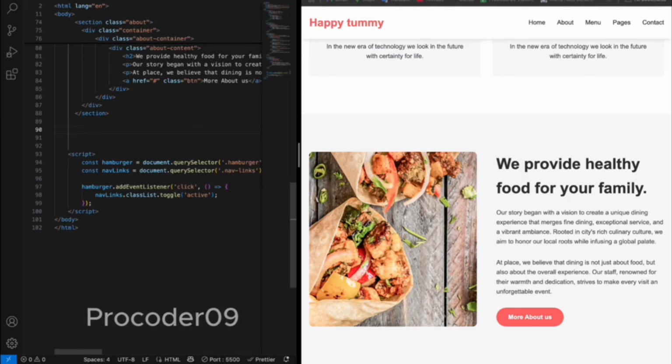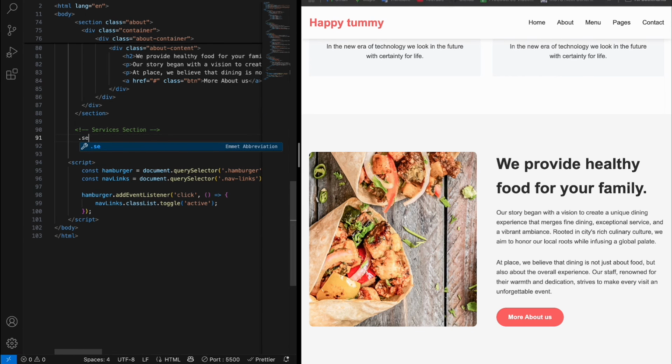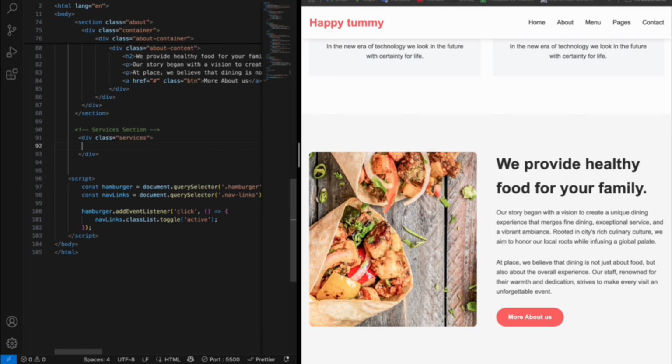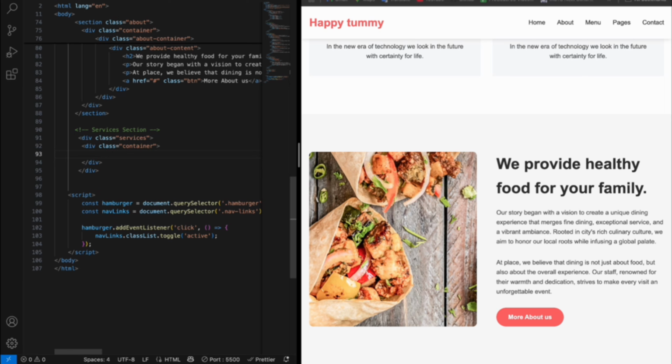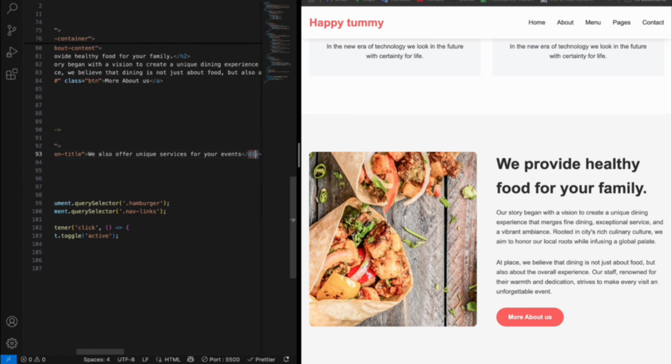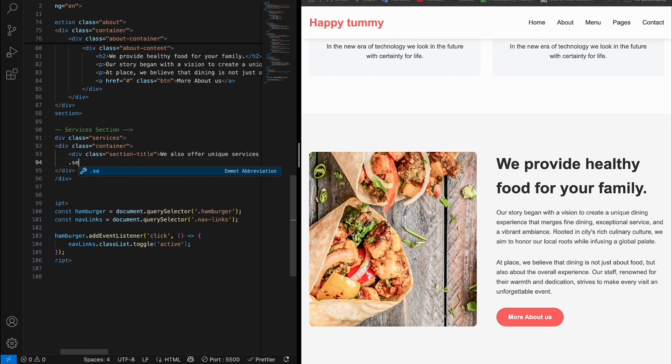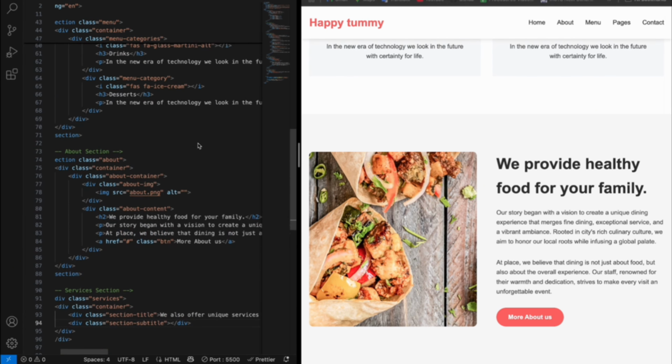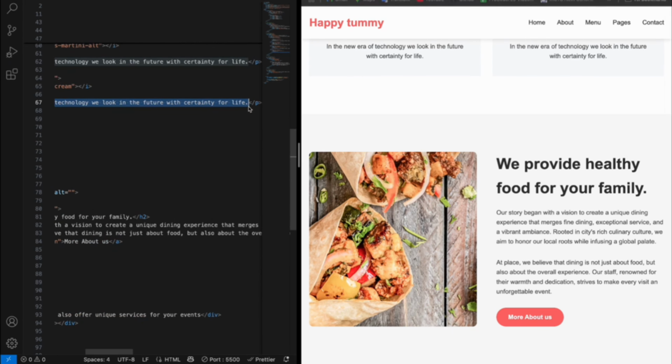First, create a comment and add services section, and then let's start the services part. So here first create a div and add a class named services. Then inside the services add a container. Inside that container add a section title, which I will use this one: we also offer. Okay, then we will add section subtitle. That will be same as before, this one. So let me just copy this line and paste it here.